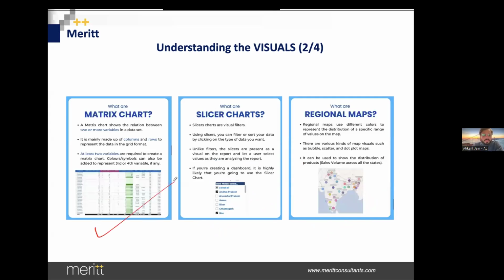This one is matrix chart. It is more useful in Power BI. What you can do is create a table. You have rows over here, you have columns over here, right? So this is my matrix chart where I can expand these rows to get more information. I'll explain this as part of this session, how matrix chart works.